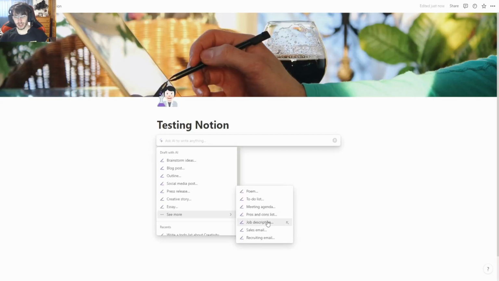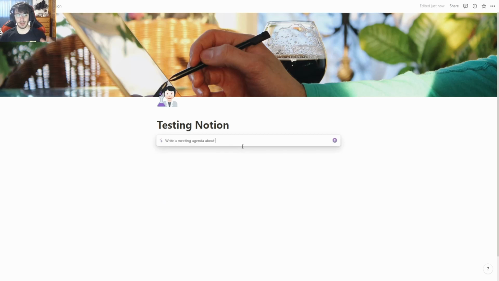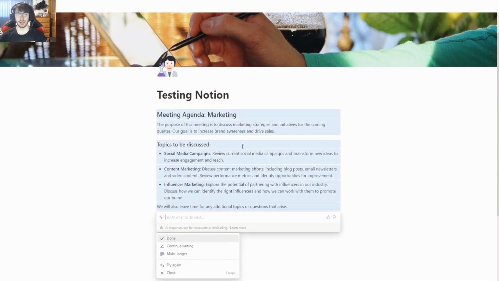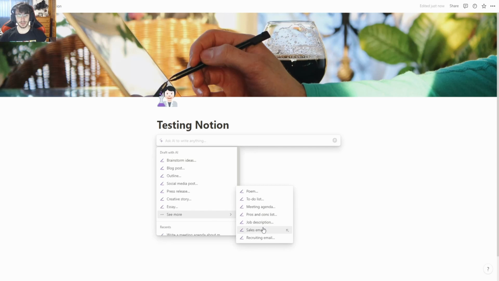I do want to check a few more other ones for this AI to see what else it is capable of. We have a sales email, recruiting email, job description, and pros and cons list, and meeting agenda. I'm interested in what these last four are. Write a meeting agenda about marketing, right? See what it will say. Marketing agenda. Our meeting agenda marketing. The purpose of this meeting is to discuss marketing strategies and initiatives for the coming quarter. Our goal is to increase brand awareness and drive sales. Topics to be discussed: social media campaigns, content marketing, and influencer marketing. I love this AI feature.